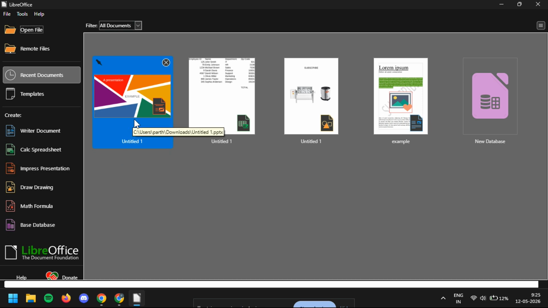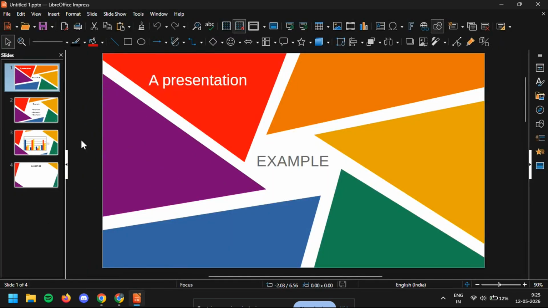Once your presentation is open, take a look at the Slides panel on the left side of the window. This panel shows all of your slides in thumbnail form, which makes it very easy to see the current order of your presentation at a glance.